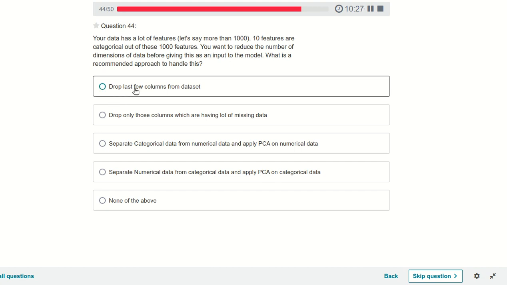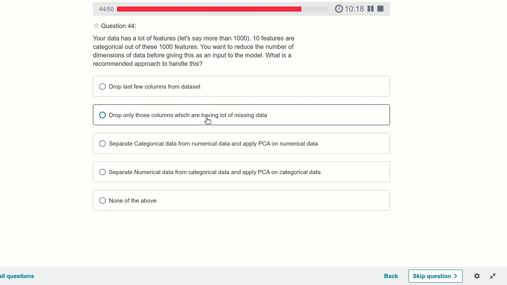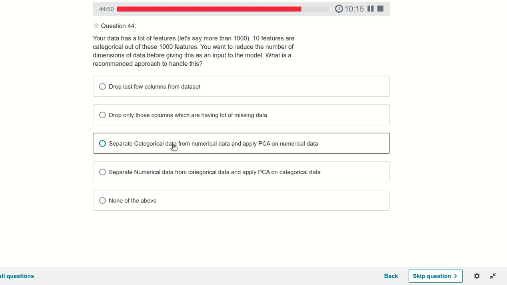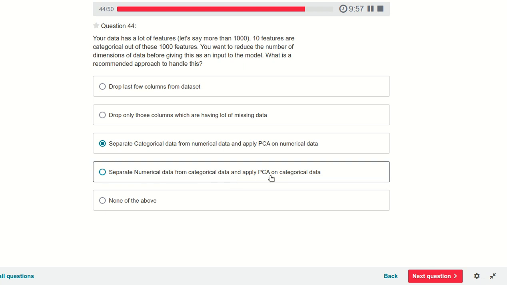Drop the last few columns from the data set? No, totally wrong. How can we say that we need to drop the last few columns? Maybe those columns are very necessary. Drop only those columns which have a lot of missing data? No, totally wrong. Separate categorical data from numerical data and apply PCA on the numerical data? Perfectly okay, because we have 10 categorical features, so we will separate those. Now we have 990 features left, and on those 990 features we will perform PCA, because PCA always works on numerical data. The fourth option, PCA on the categorical data, is wrong. None of the above is wrong. So option C is correct.